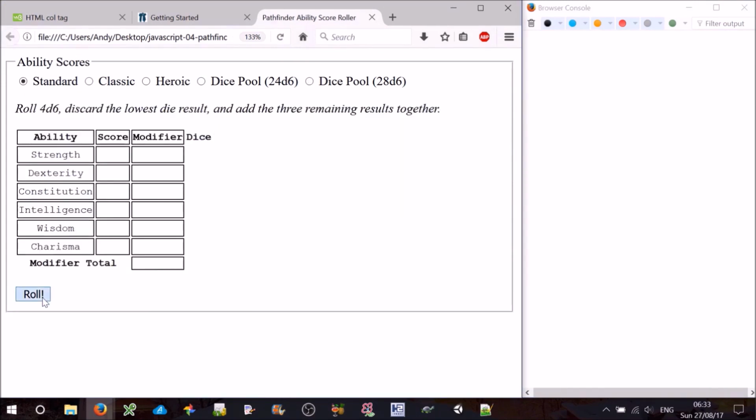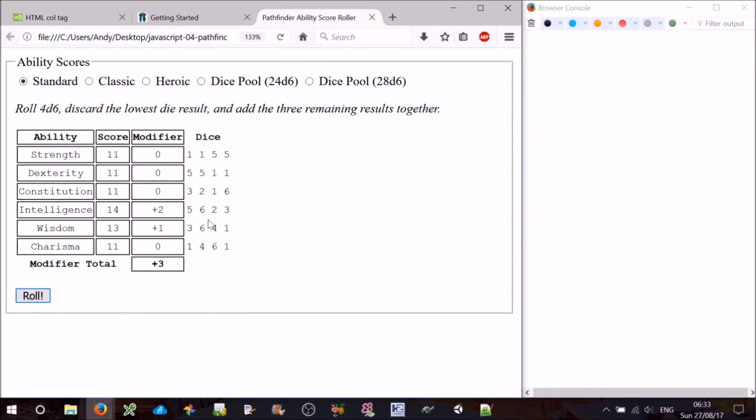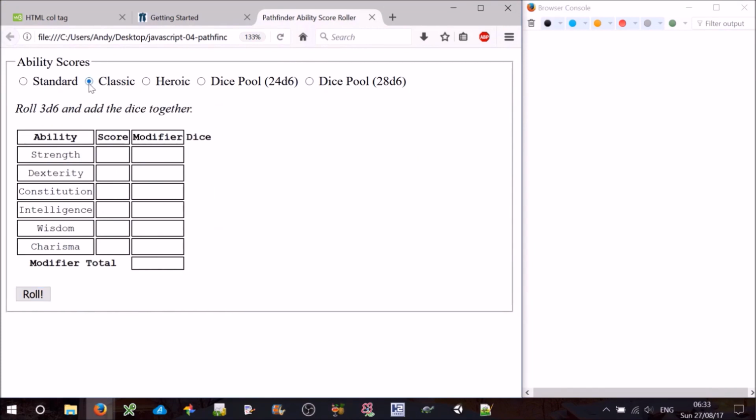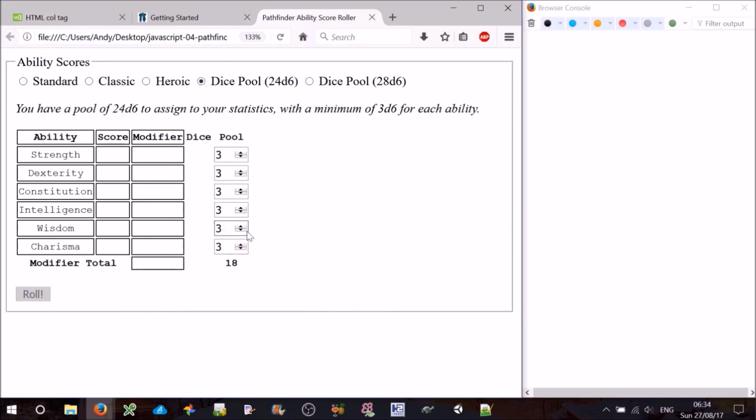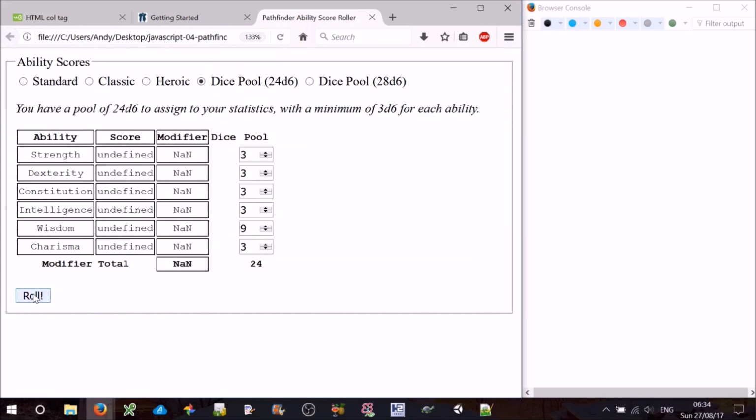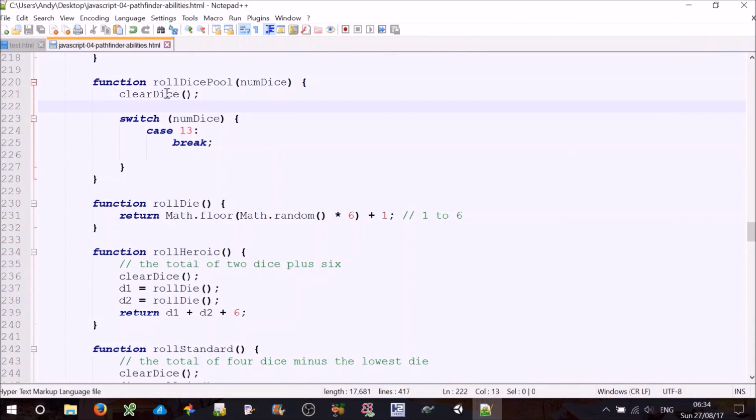Okay, make sure the standard methods are working. Yeah, it's got rolling 4, adding the best 3. Yep. Heroic. Good. Dice pool. Yeah, okay, at least it's filling out the things, but we haven't really implemented it correctly. So that clear method is working, that's what we've proven. Clear dice. Now what happens here? What do we want to happen here?